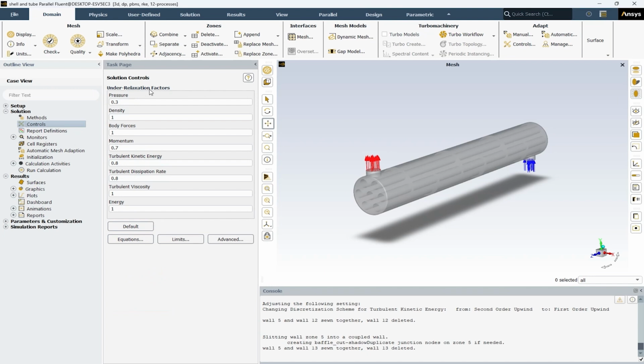A value close to 0 means that the solution will converge slowly, while a value close to 1 means that the solution will converge faster, but it may lead to instability if the value is too high.